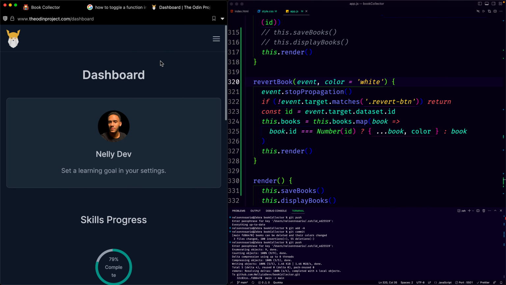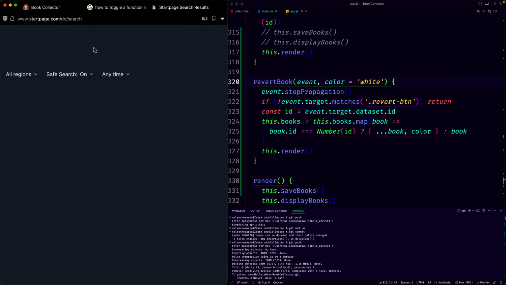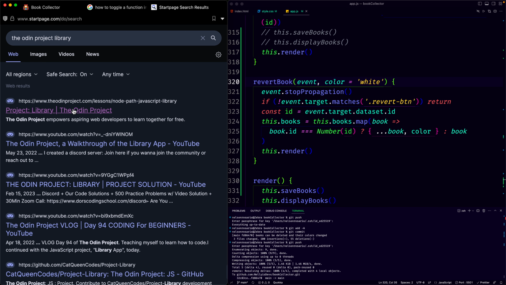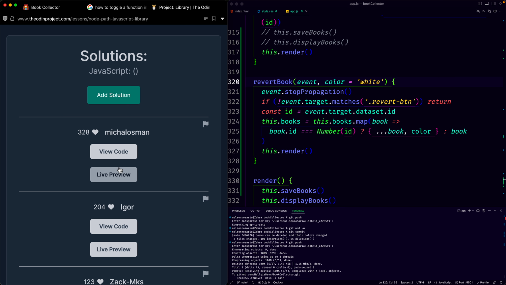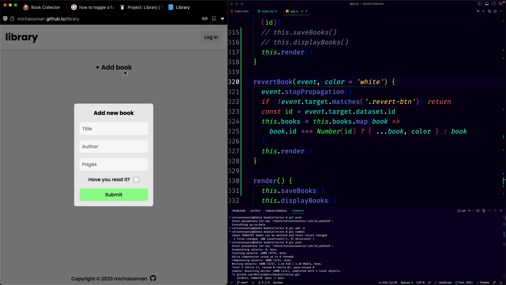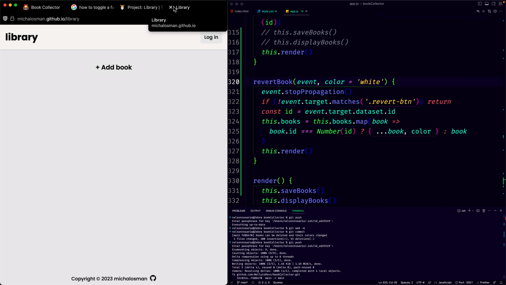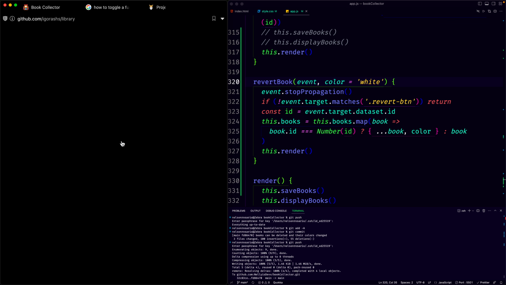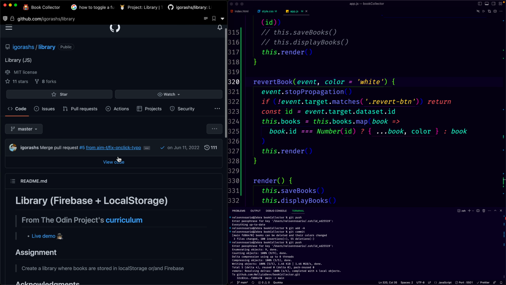One thing that I want to see here. Okay, the Odin Project library. There's some things that they did that I've seen and I would like to do. It gives you the option to add a book, so we can say not read and read, and remove it. Same thing with mine. Some people have stats and I want to display stats. I think that would be really cool.